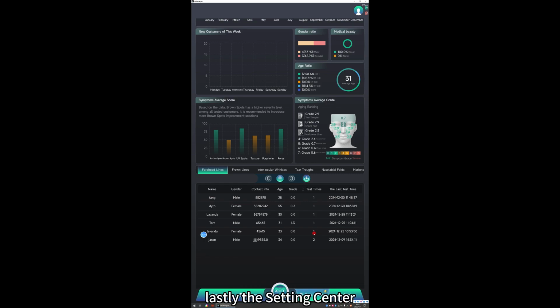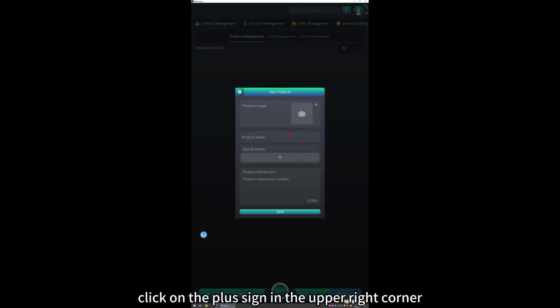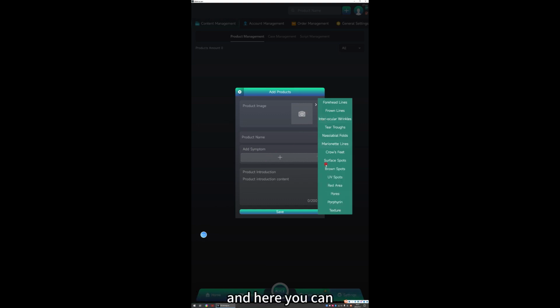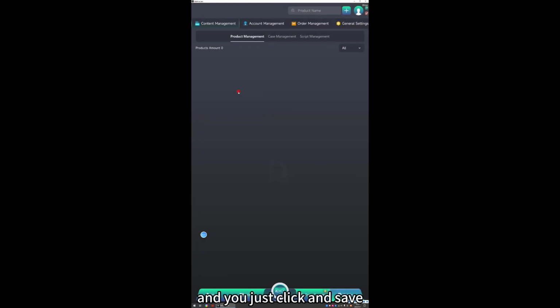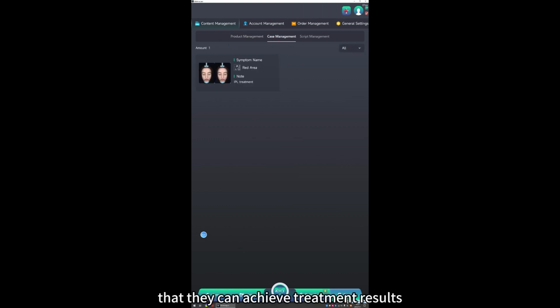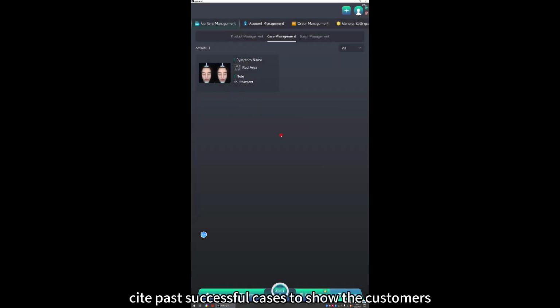Lastly, the setting center, where you do the added product management and project management. Click on the plus sign in the upper right corner. And here you can add a new product or add a new symptom, and you just click and save. The purpose of case management is to give customers confidence that they can achieve treatment results. And at this time, we can cite past successful cases to show the customers. The device can give you some preset common speech, of course, and this can also be modified.